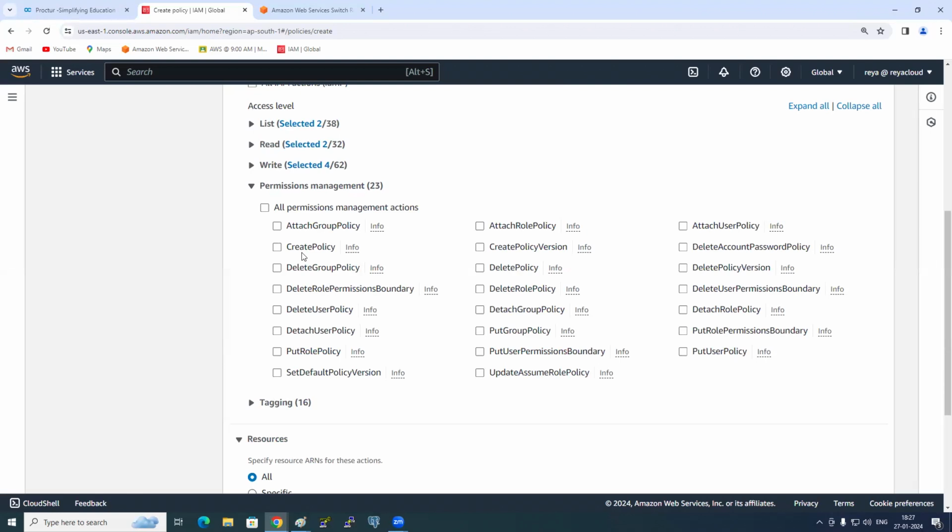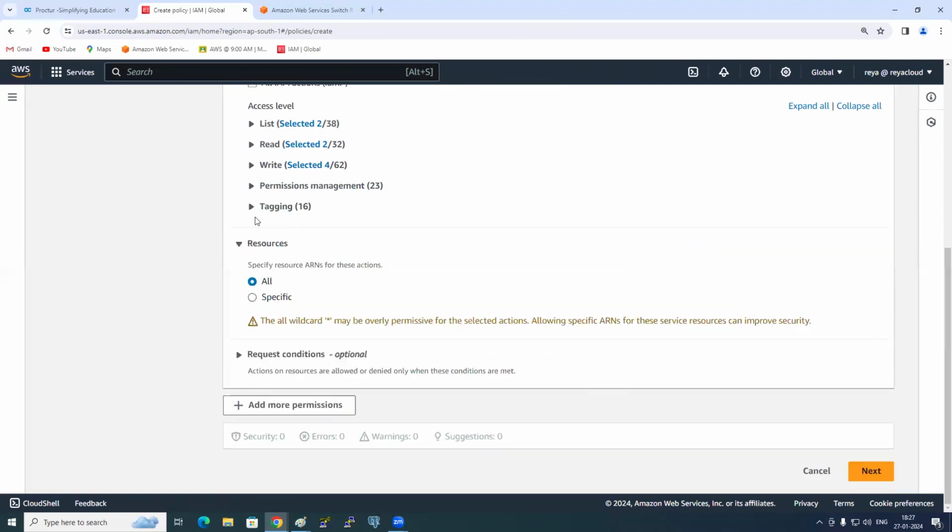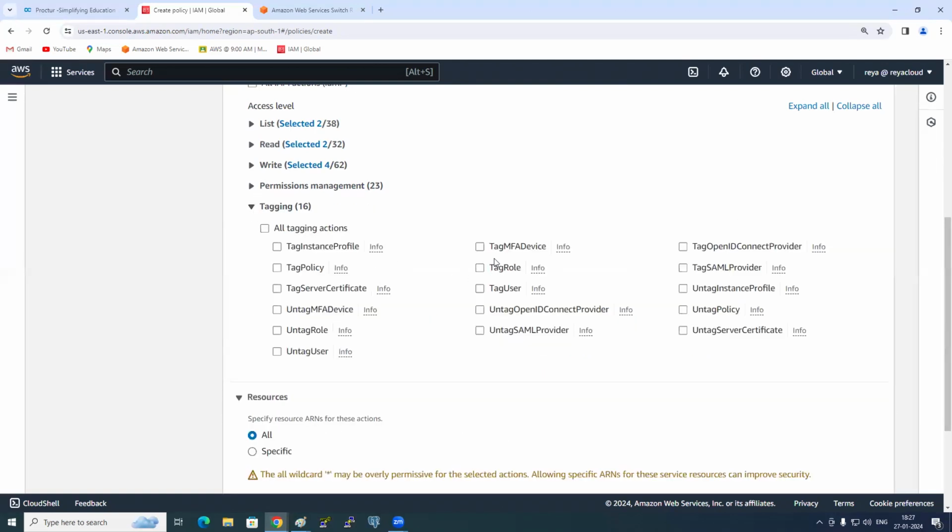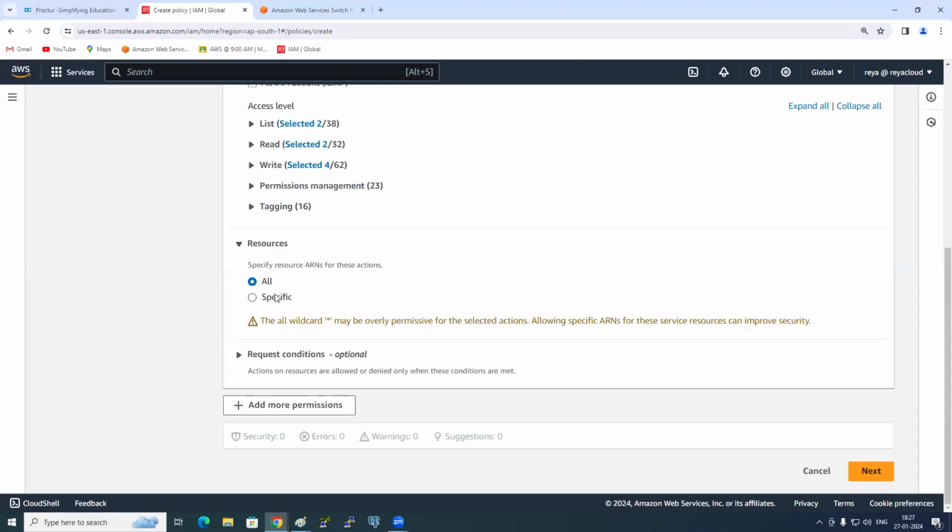Okay, see here. Can he create the policy based on my requirement now? No. Based on my requirement, I don't want any delete, nothing. So I don't want to do anything here. Tagging. Can he tag the user? No, I don't want anything here. You understand? Based on my requirement, I need to select it. Clear? Now coming to resources.